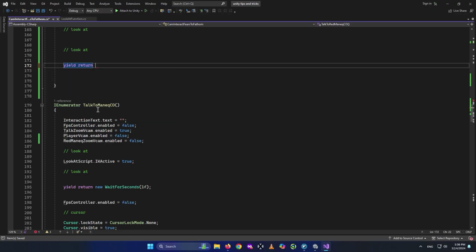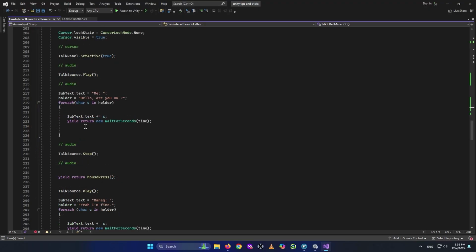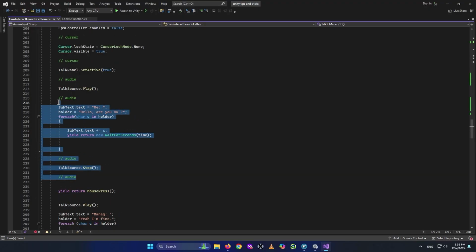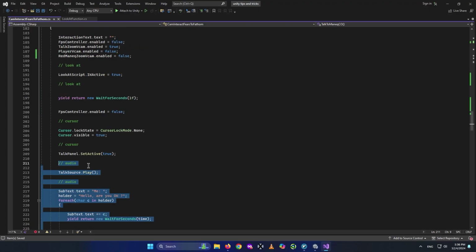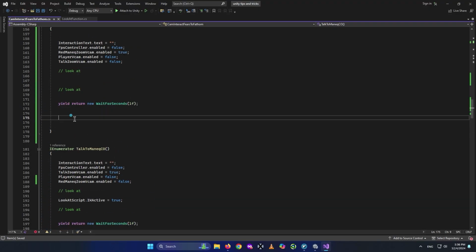Then we're just gonna say yield return new WaitForSeconds, wait for 1 second. We're not gonna be adding choice for the second talk. We're just gonna be adding the talk system. You know about the choices, you can just implement it in this function. It's actually very easy to talk. It's actually the same thing as this one. So we can just copy this audio part. We actually don't need to touch the cursor and the talk panel. We can just copy from talk panel and paste it here.